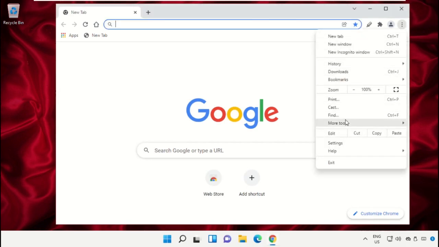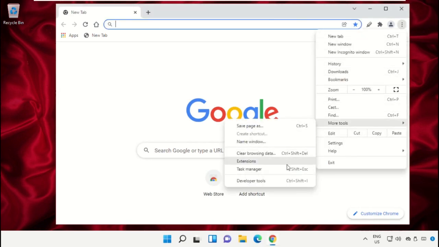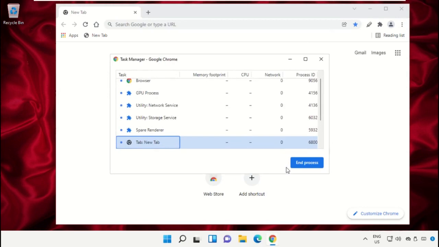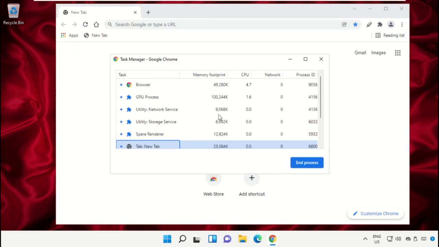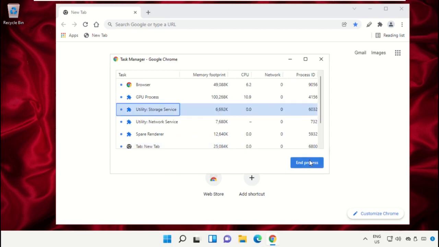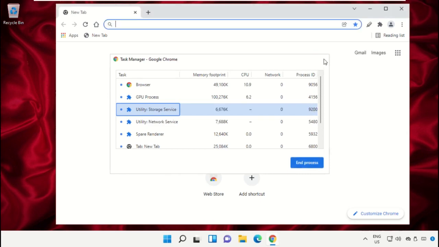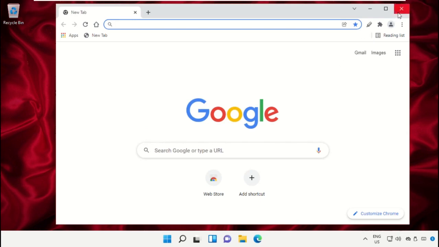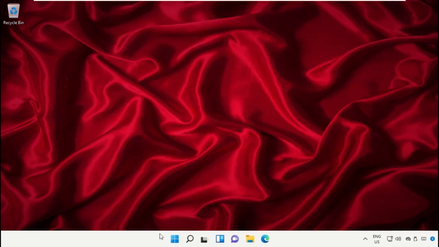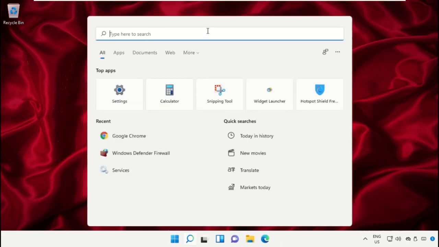Go to More Tools, then click on Task Manager. Okay, now close this window. Again you need to open Google Chrome web browser.